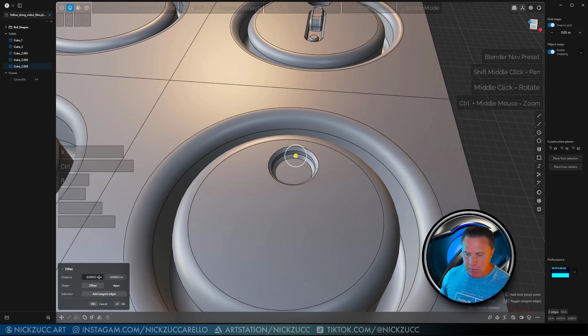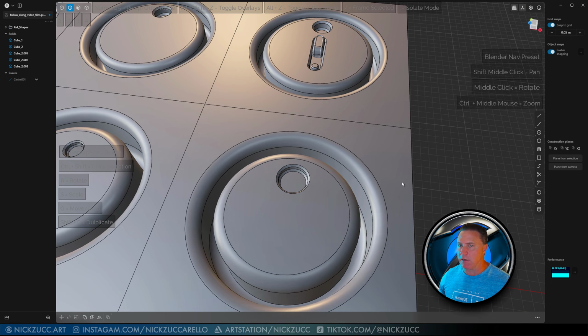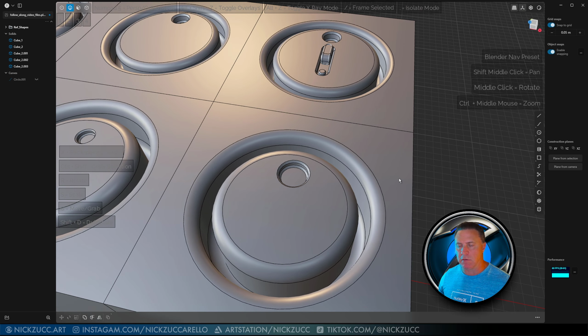So it looks to me like if I want to put this in numerically, I'll try negative 0.008 and negative 0.008, something like that, and hit OK for that. Okay, so I just wanted to show you that it is possible to take some of the features that you have on there and you can move them around.